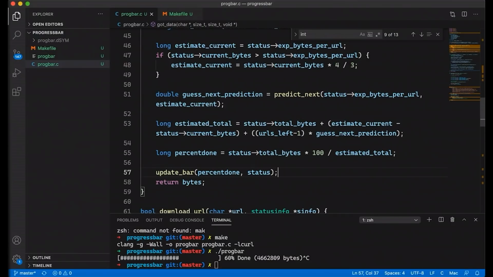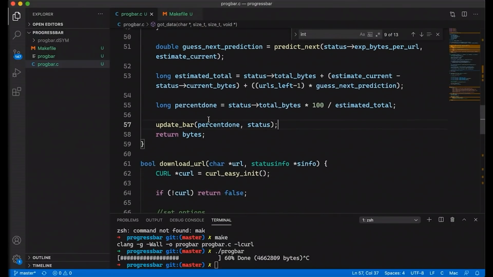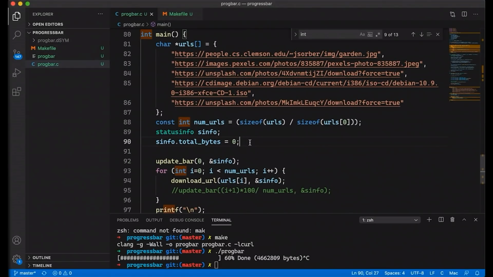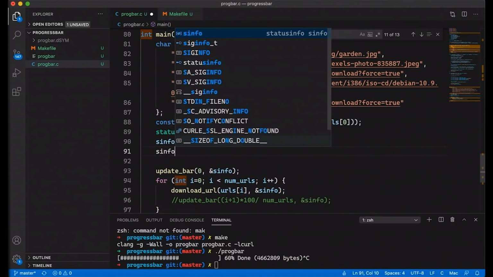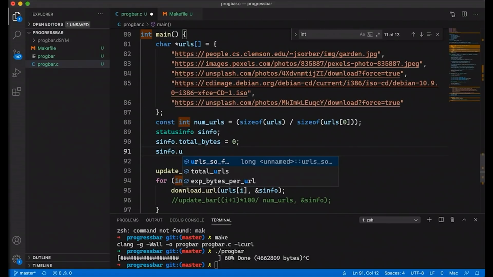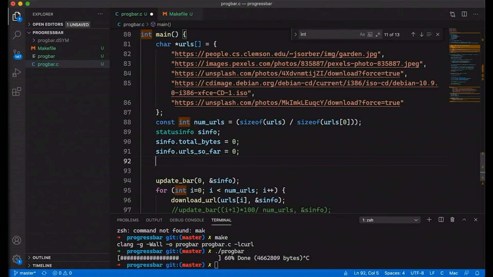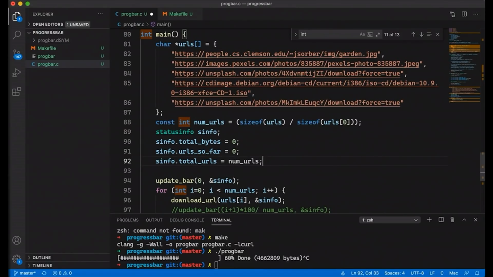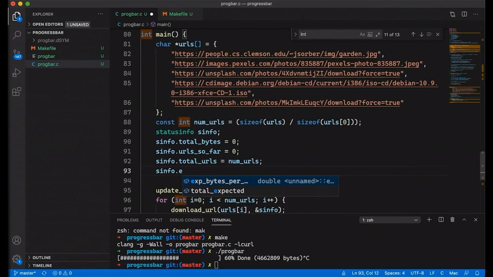Now the last thing we need to do to make this actually work is jump back down into main, and we need to update a few things. One, we need to set URLs so far to be 0, so we're going to initialize that. Our total URLs are going to be set to num URLs. That's how many URLs we need to download. And then we need to start with an initial prediction. Now for this, I could pick whatever I wanted. Let's be a little bit pessimistic, and let's do 100 megs.